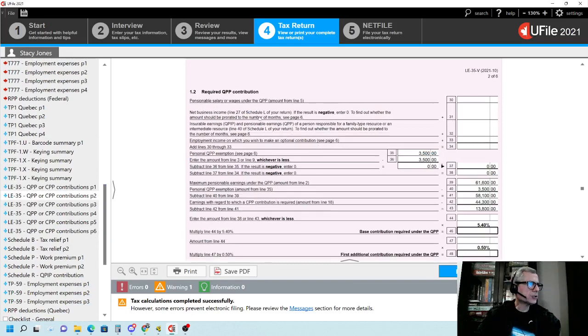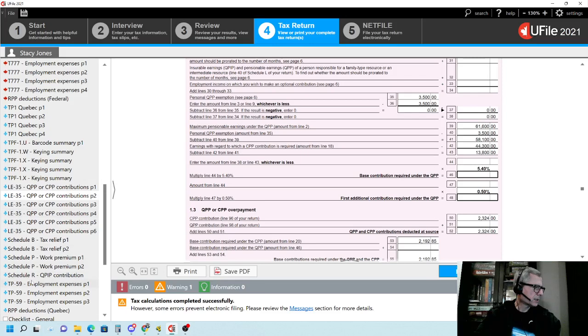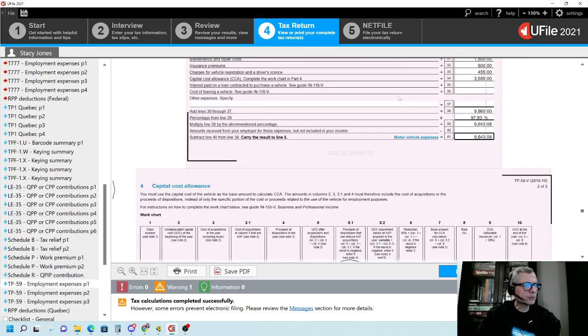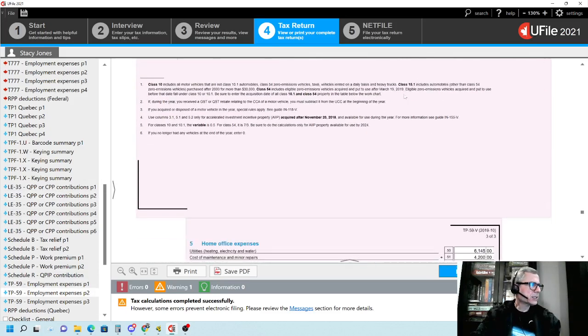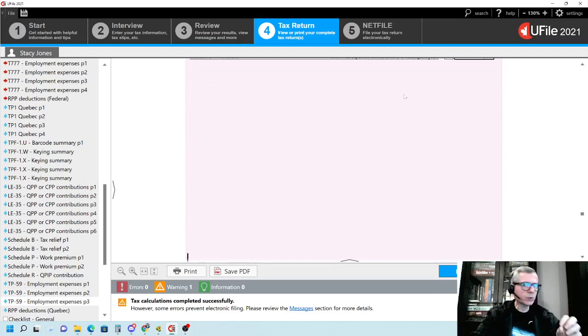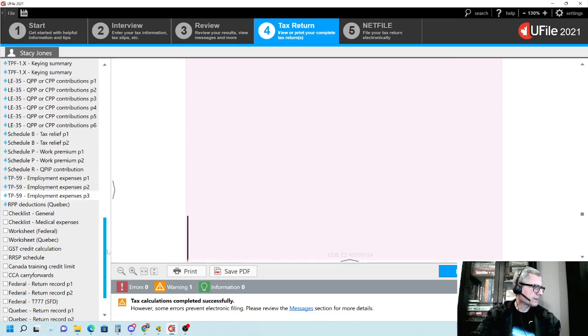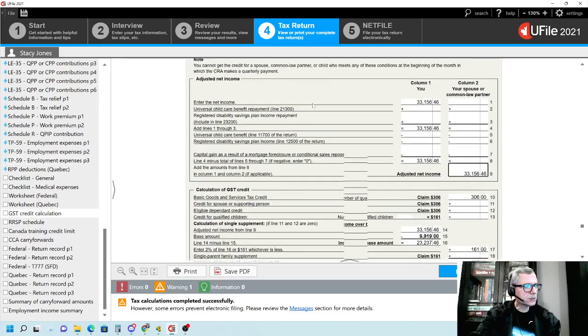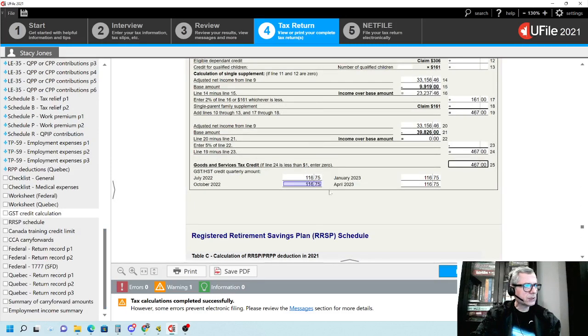LE35 is the reconciliation between contributing to the Canada Pension Plan and the Quebec Pension Plan. TP59 for employment expenses works out pretty similar to the federal, except there's a bit of unique rules to how you can claim office and the home expenses for Quebec. There you have it. And you also have the GST calculation estimate. Even at 40 or so K, you still get a credit.